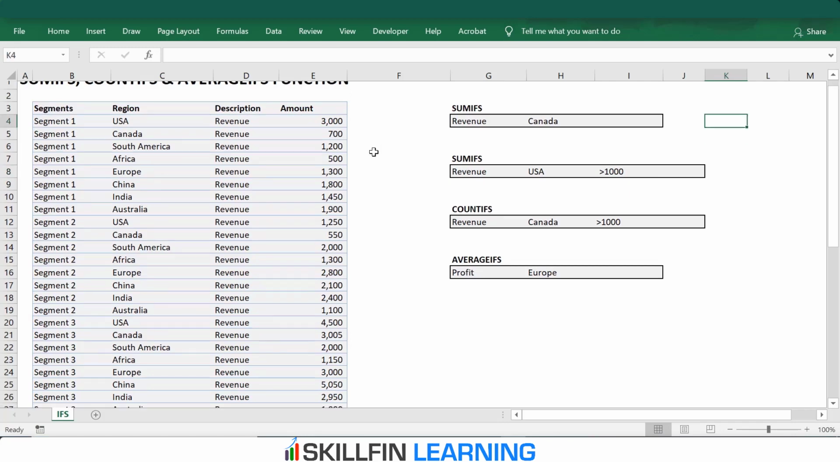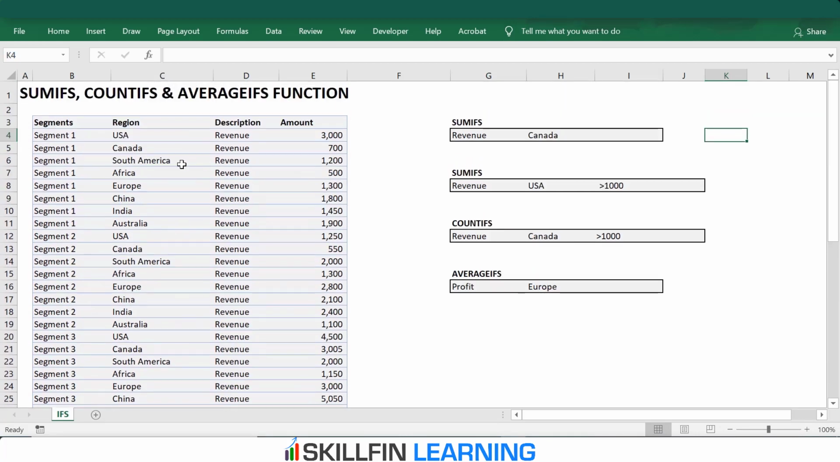Here we have revenues and profits of three different segments across different geographies. We want to use the SUMIFS function so that we can get the revenue or profit of the country selected. So if we select Canada, we get the total revenue of Canada across all the three different segments. To use the SUMIFS function, type is equal to SUMIFS and bracket open.